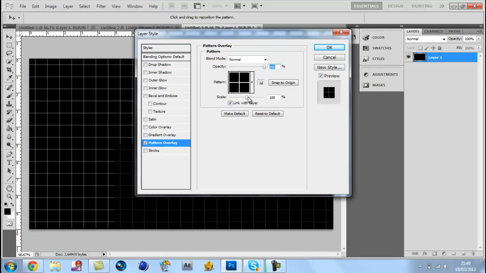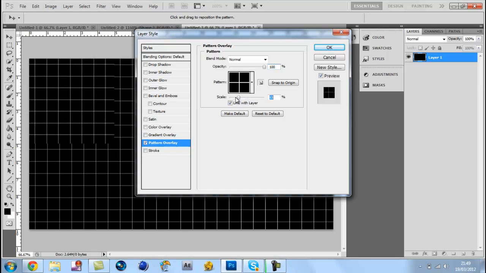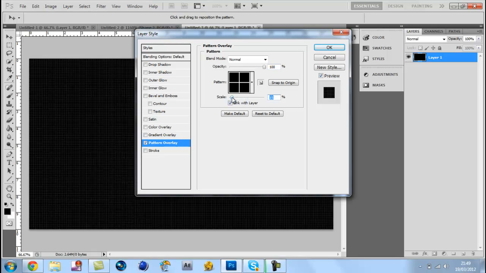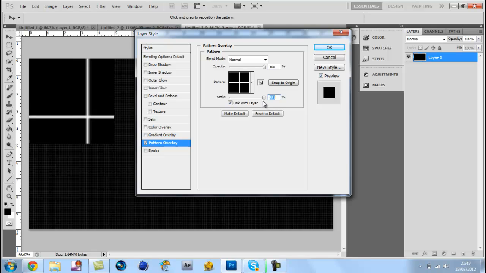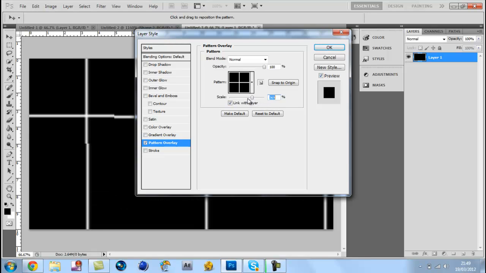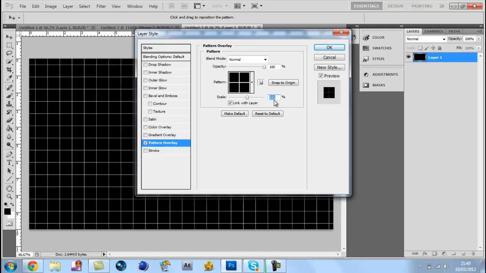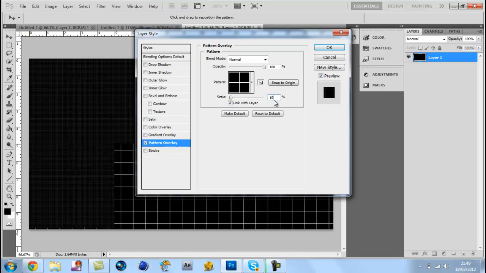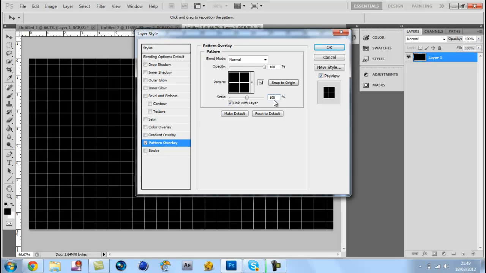And you could change the scale. So it's at 100% now. You could make the scale a lot smaller. I don't know why you would want to do that. Or you could make it a lot bigger, but it's up to you. I like to leave it as 100. Oops, 100. Why is it not going back? There we go, 100. And now you can add colour to this.